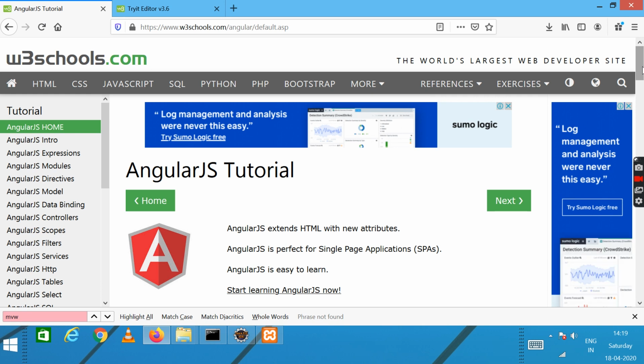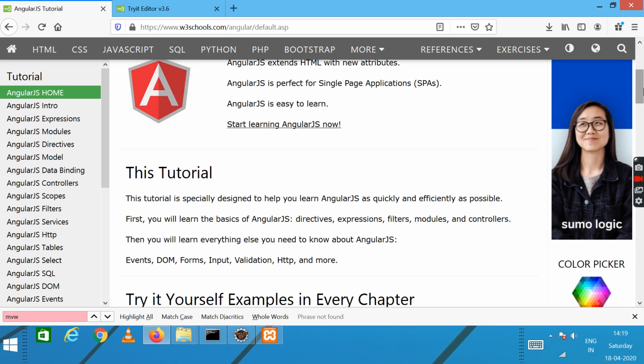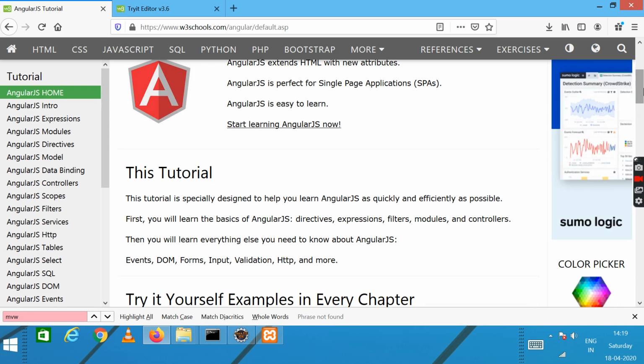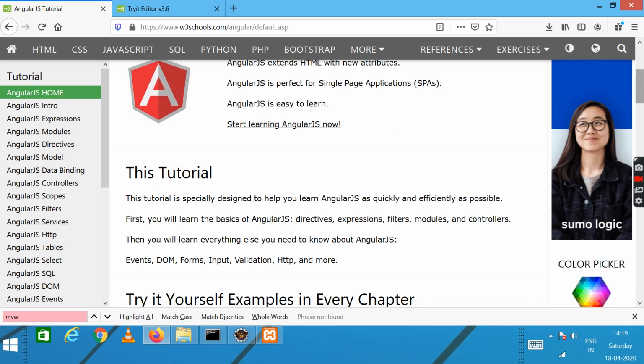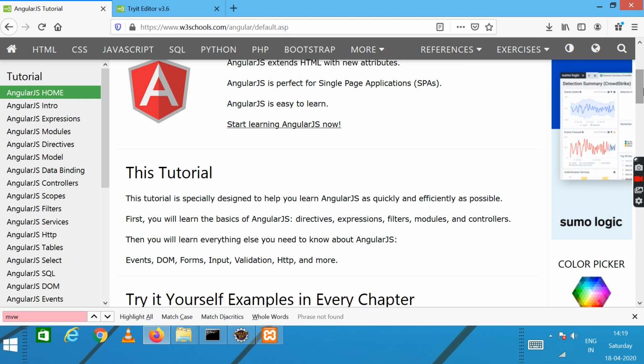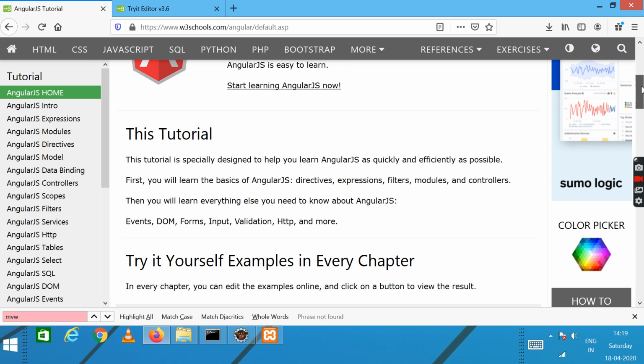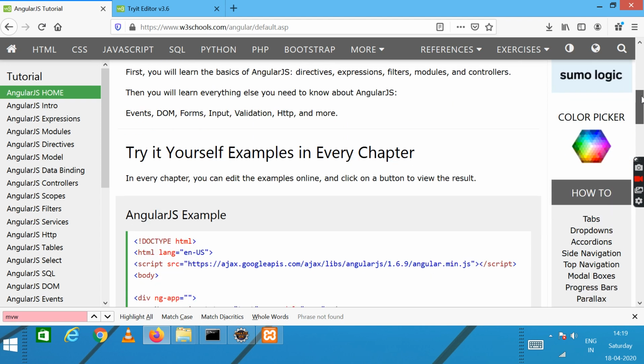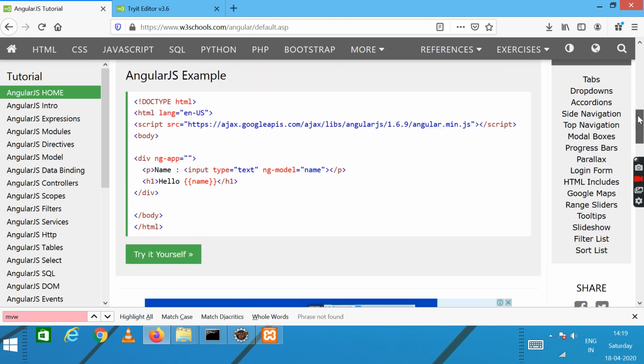Basically it's a JavaScript front-end framework developed by Google, and it extends HTML in the form of different directives, filters, modules, and controllers. It is part of the MVC architecture, and it is used as a quick and efficient scripting language. To start with, we'll see how AngularJS is used.